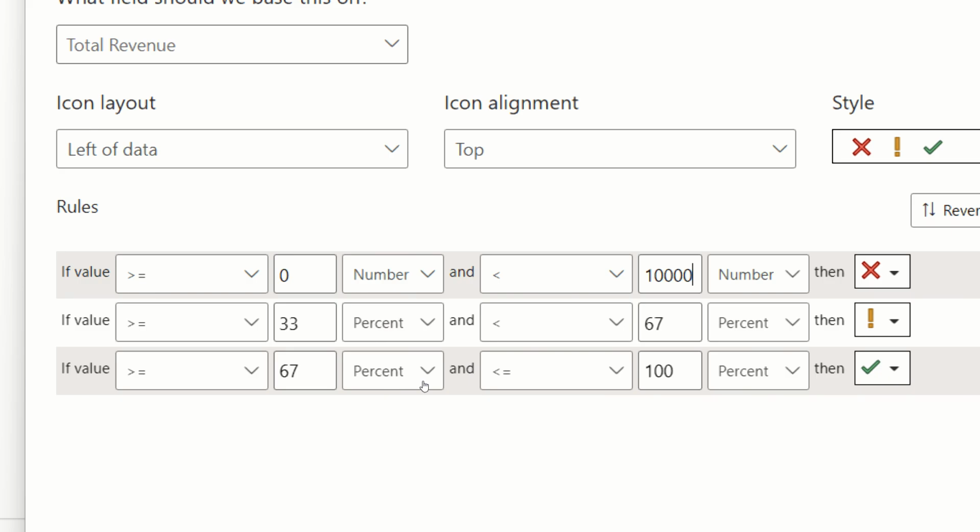Instead of percent, let us make it as number. 10,000 to something like 50,000. So 0 to 10,000 we are getting a red cross mark. 10,000 to 50,000 I am getting a yellow exclamation. And a number more than 50,000 gets green.